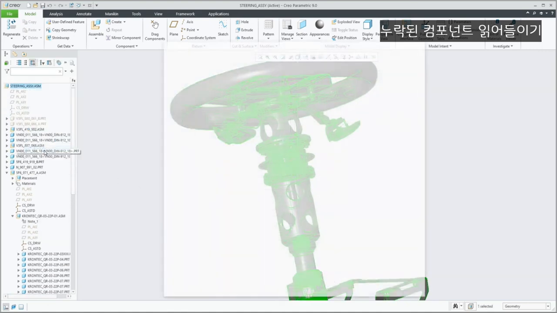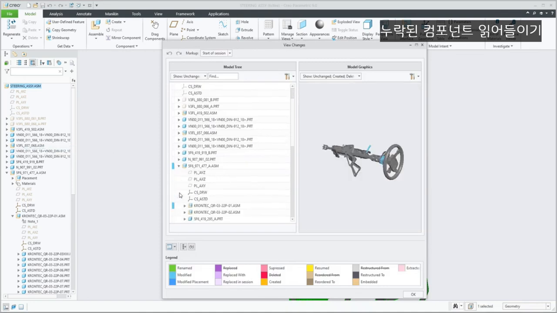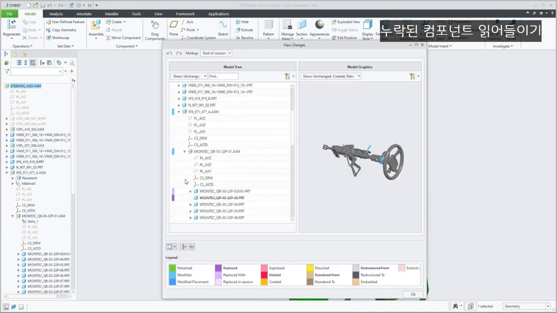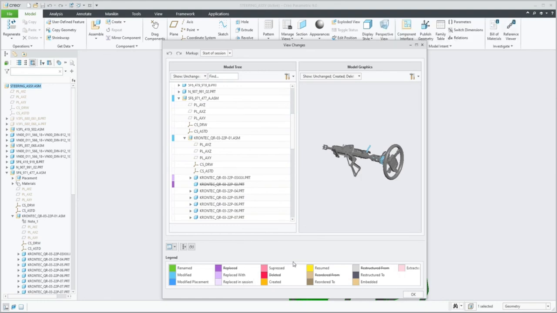If we check the view changes of this assembly and dig a little bit deeper to where the part actually is, you'll see that the system actually recognizes it as a normal replace with a component with the same name.